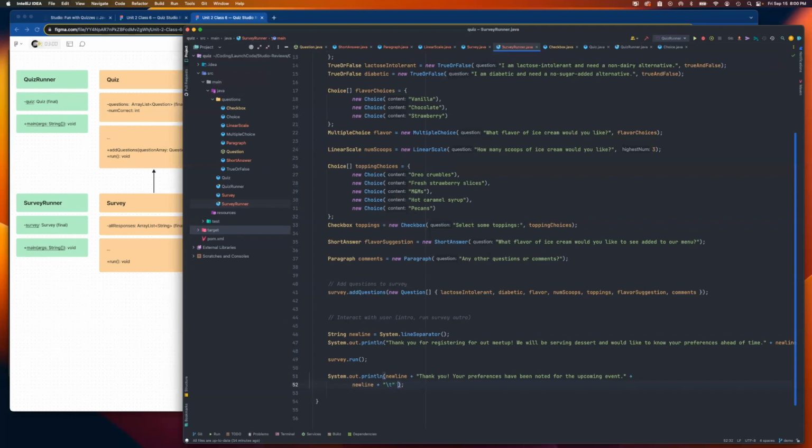So this is where it's going to come in handy to use string.join and say, I have this new line character. I want that to be my thing that joins all of the elements together from survey.getAllResponses. So we're going to go get that array list of strings and tie them together with new lines so that they'll each appear on a new line. And then we'll just do one more new line at the end for good measure.